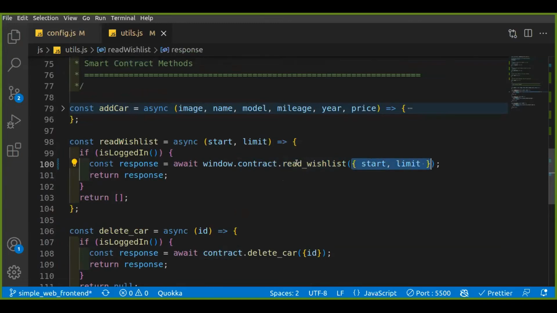If you can remember well, guys, the read underscore wishlist function of our smart contract. Okay, so this function exists within our smart contract and it expected two parameters. That is the start and the limit. Take note of the spelling of our parameters as well. The spelling of the variable names of our function parameters, they have to match. Otherwise, your code will run into errors or bugs.